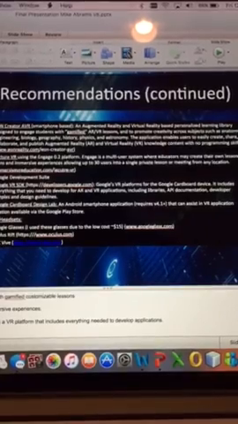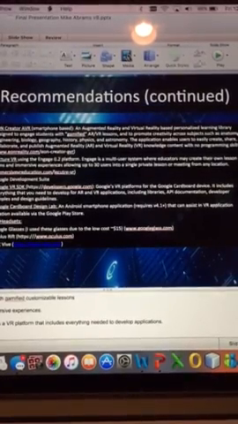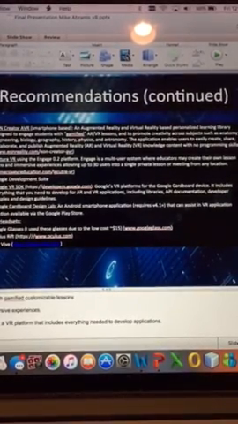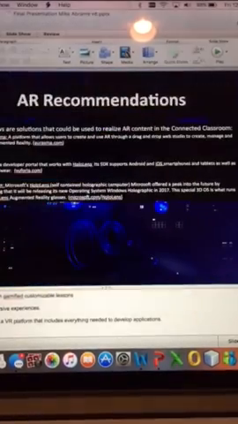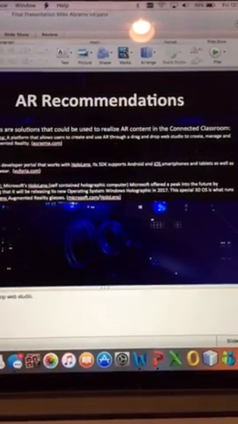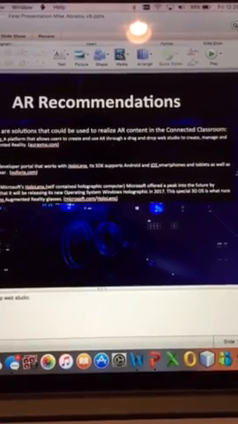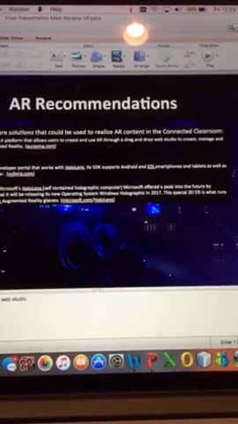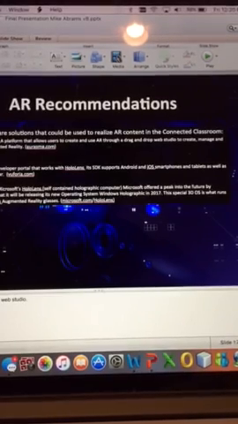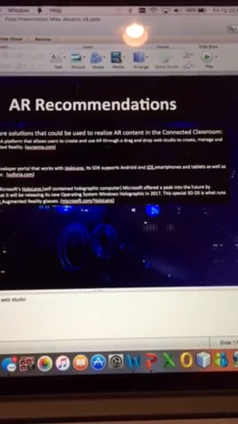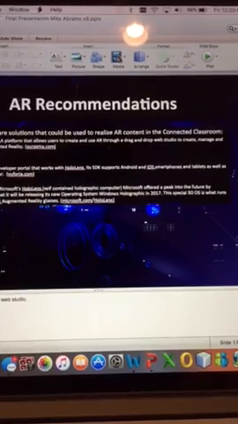From a headset perspective, I like the Google Cardboard or Oculus Rift or the HTC Vive. From an AR recommendations point of view, the HP Aurasma platform may be used to create AR through a drag-and-drop web studio. Vuforia is a developer portal, and Microsoft HoloLens headset is considered best in class.